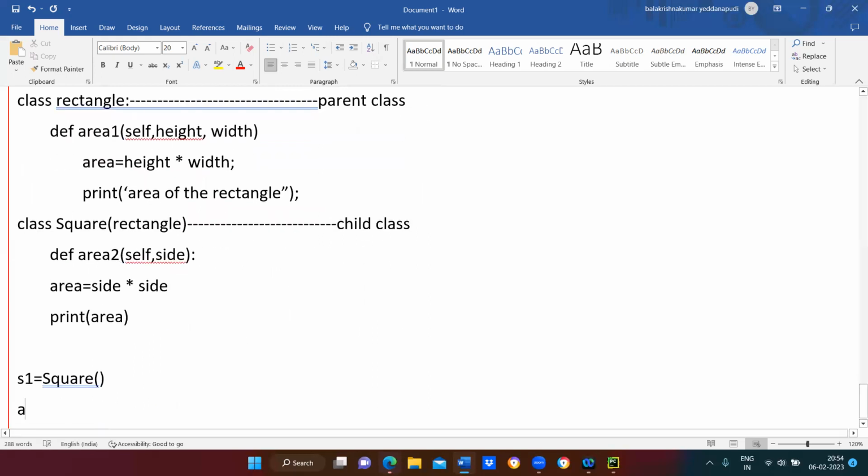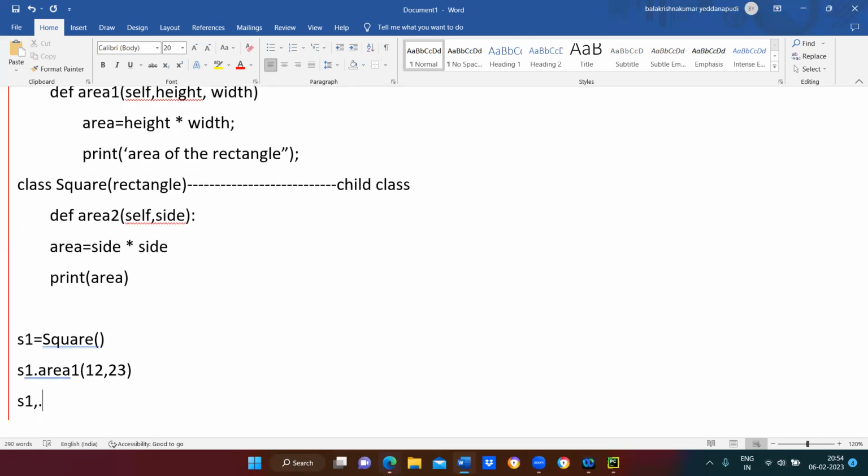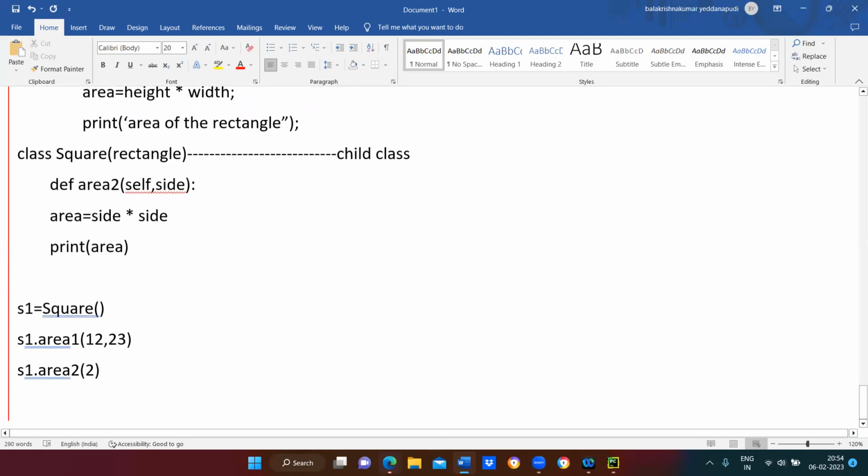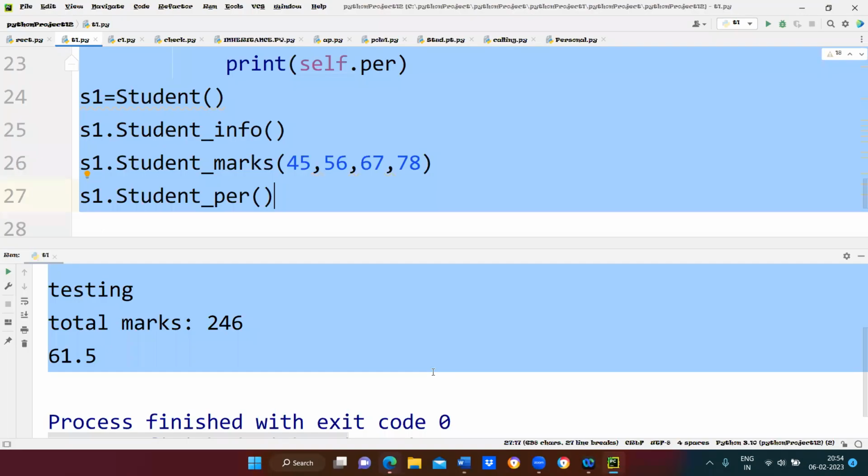So what I can do: S1 dot area 1, and I can pass the values, something like 12 comma 23. Similarly, S1 dot area 2 of side only. So side 2 into 2, 4. It will display that. So this is how we are going to pass the values. Now we'll see a sample example.